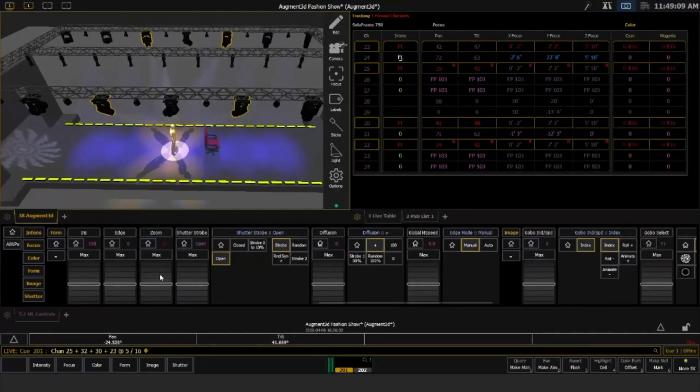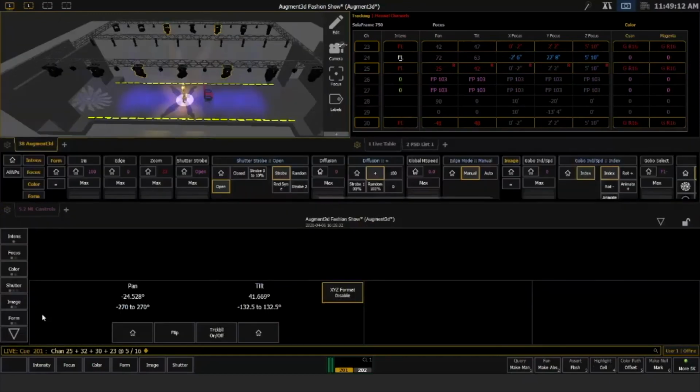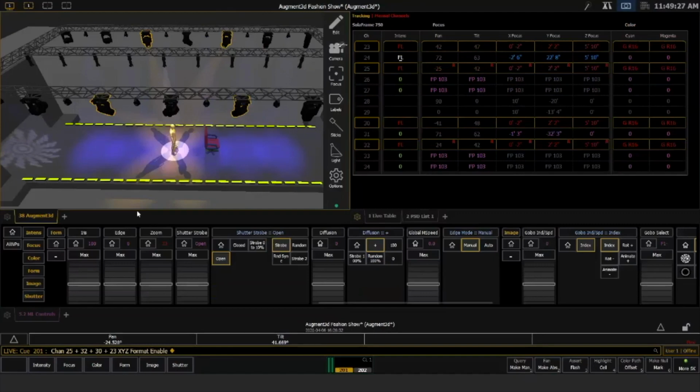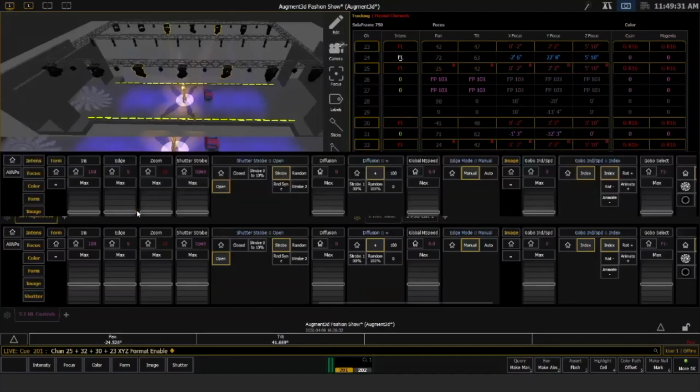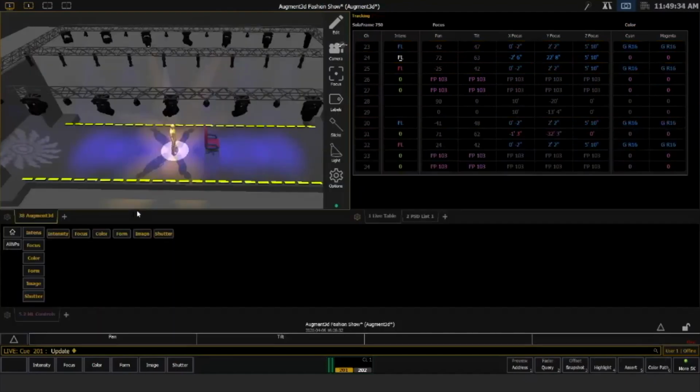And I do want to enable my XYZ format here. So I'm going to open my encoder display and hit that button. There we go. For all 4 of those movers. And we'll see why in just a moment. Okay, so I'm going to update this queue and I'm going to let it track. And let's go to full screen so we can actually see what's happening here.